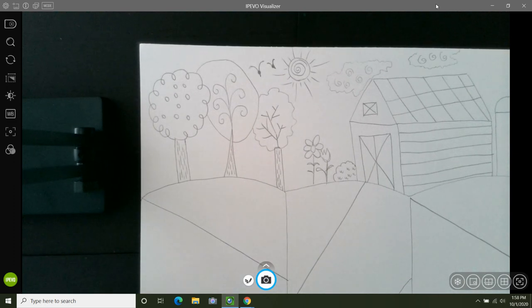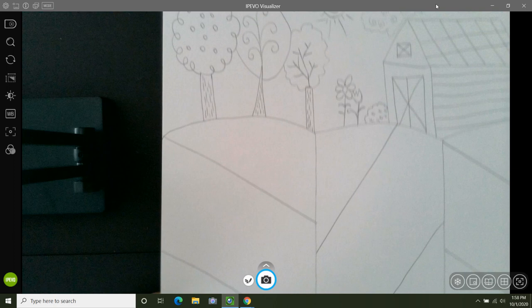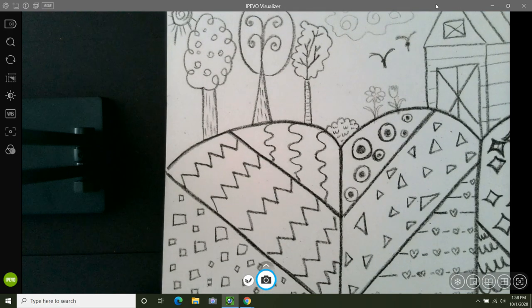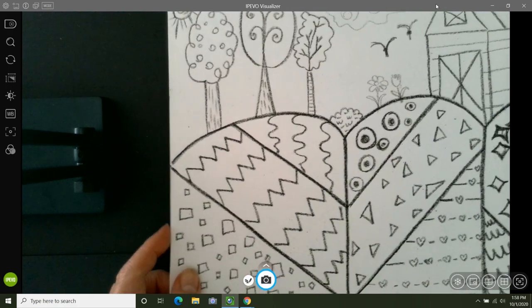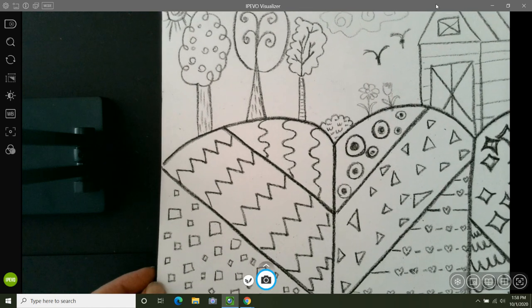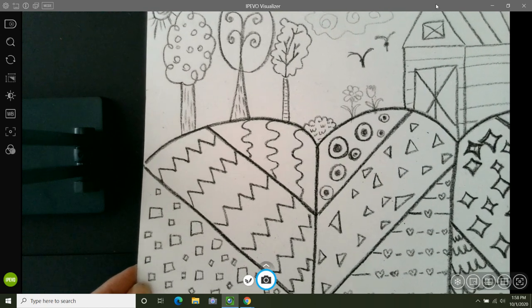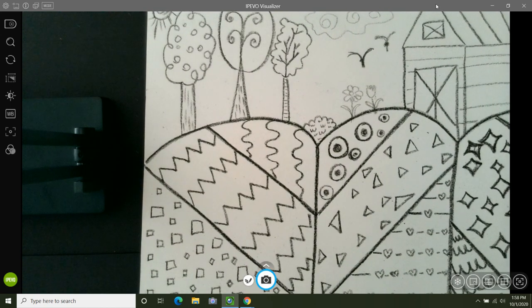And now that we've got our farm or farmhouse drawn, the trees, anything else growing on top of the hill drawn, and the sky, now we can go to our hillside. And this is where you can really use your imagination. I'm going to show you an example for idea starters. So you can use all different types of lines and shapes, and they can be different sizes. And then you can color them.